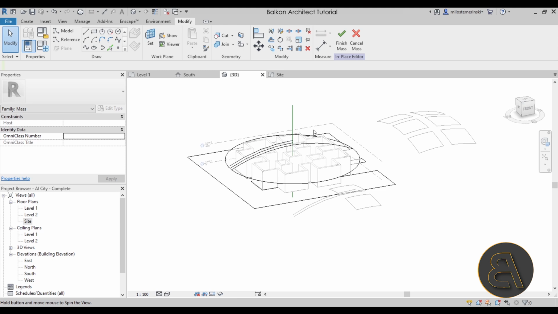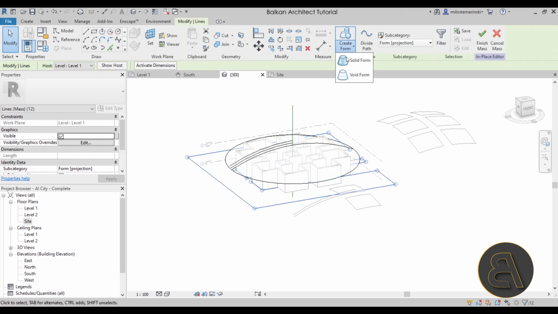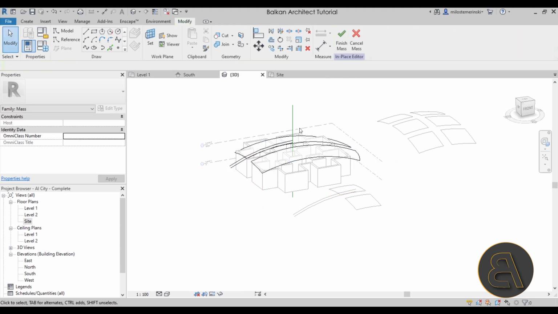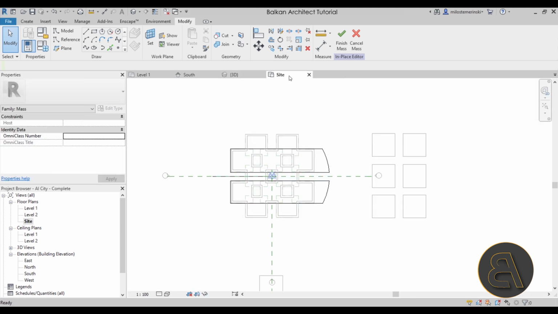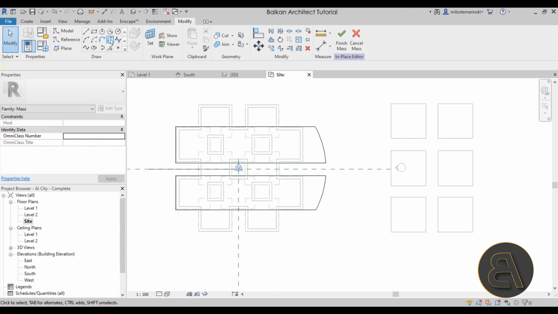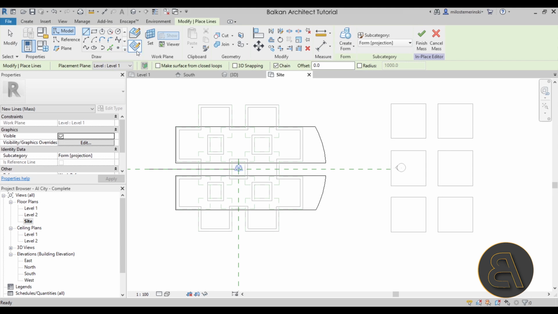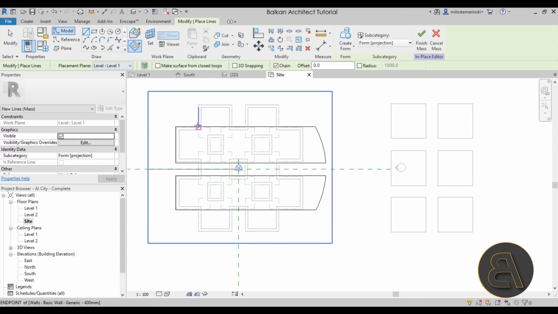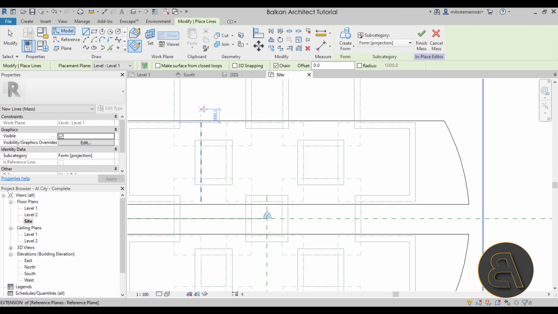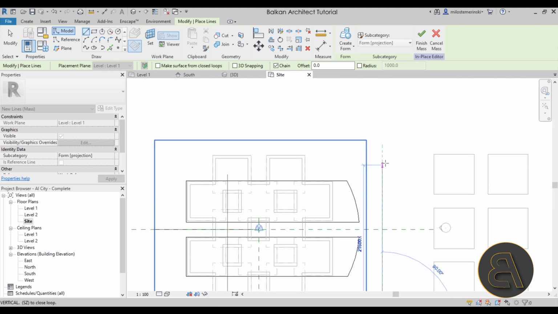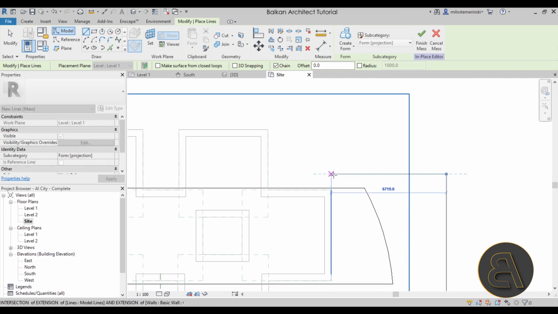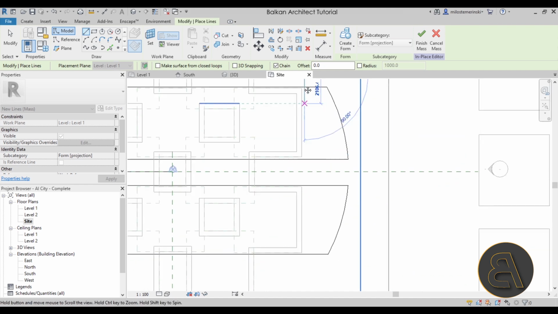Okay, again, 3D view, select the entire shape, void form. Perfect. And then finally, to cut out this, again, we have to create a new one. So again, to the site plan, go to lines, draw on work plane, level 1, and now this one should go from here, like so, up to here, and then up to here somewhere.